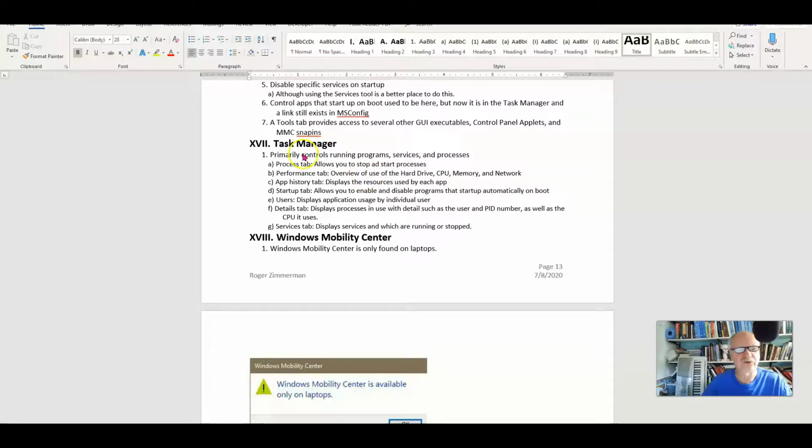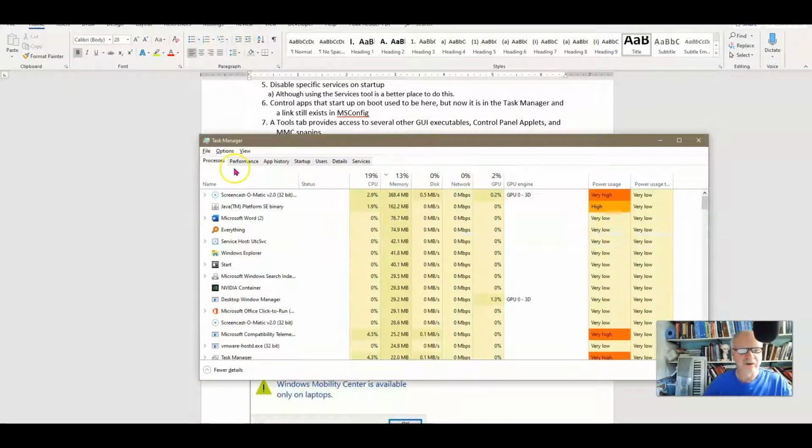The Task Manager is used to control things like what programs are running, services that are running, processes that are running, and things like that. The favorite way that most people have to get to the Task Manager is Control-Alt-Delete and then to choose Task Manager. Here are the tabs that we have here, and you should get to know these pretty well.